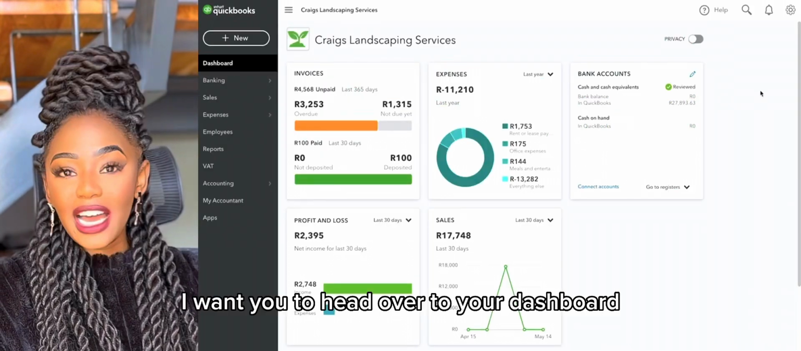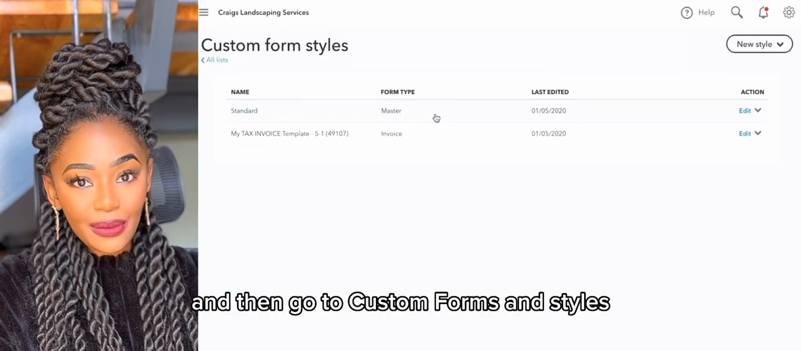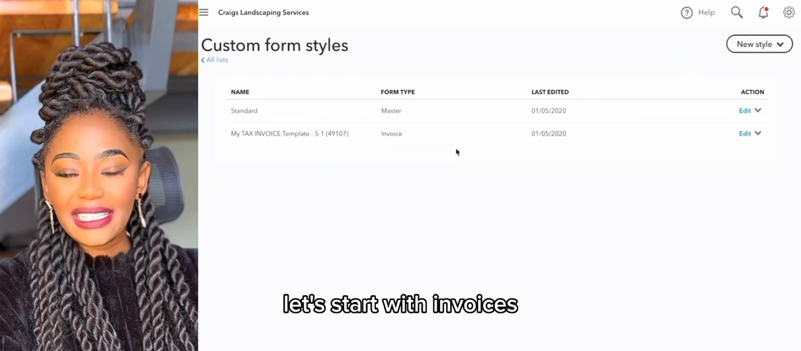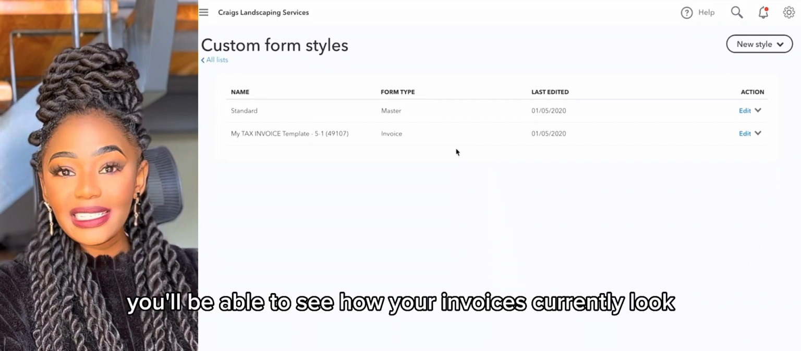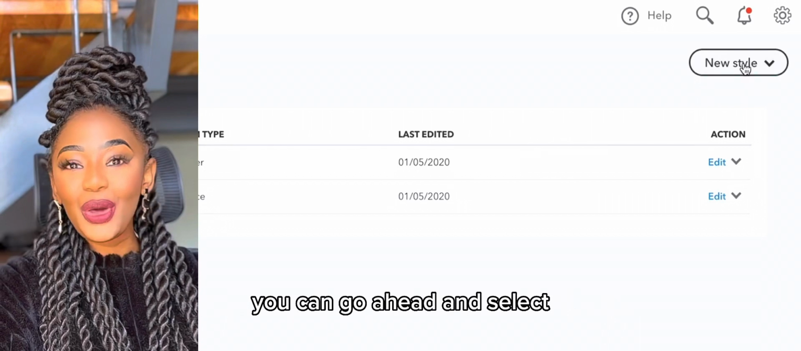I want you to head over to your dashboard, click on the gear icon, which is your settings, and then go to custom forms and styles. Let's start with invoices. Once we get to invoices, you'll be able to see how your invoices currently look. And if you want to make it more unique to you, you can go ahead and select.